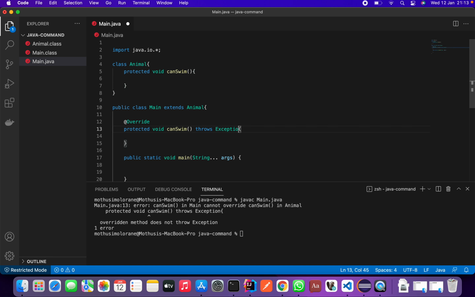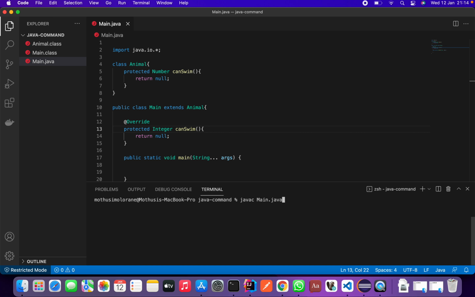There is what we call covariance return types. So if this method returns a number, here I'm just gonna say return null. I'm going to also copy this. Return null. This method, when you're overriding it, you can override it with any subclass of number. That is what we call covariance. So basically I can say integer, and this code will work when I compile it.